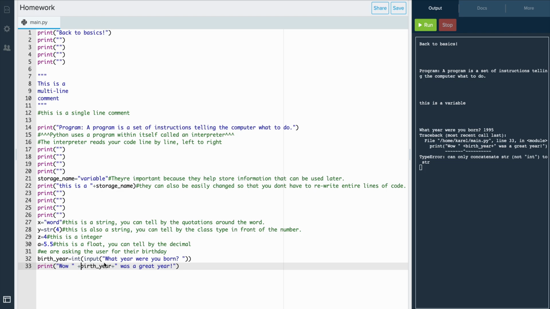So the first thing that we need to do whenever we're doing something like this is to make sure that we are properly putting in our code and converting the integer into a string. And we'll do that just like we did up here on line 28, y equals str 4. So we converted that 4 into a string. We're going to do the same thing with the year. So str parentheses birth year. So let's rerun that code and see what we get.